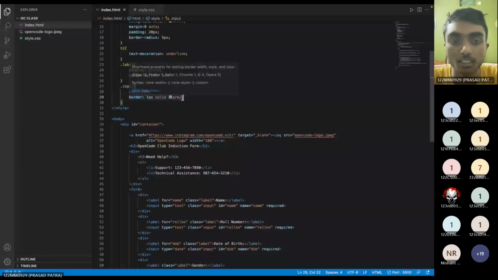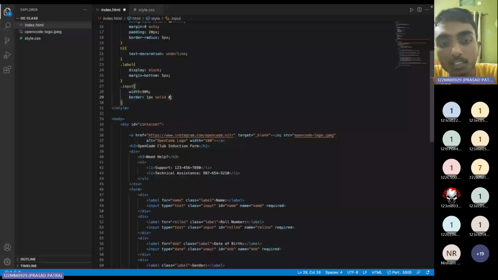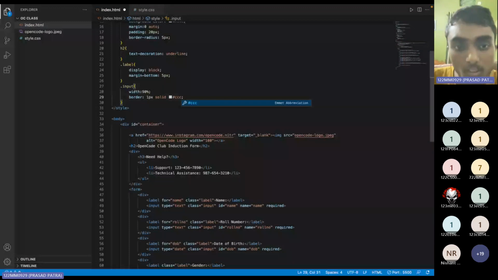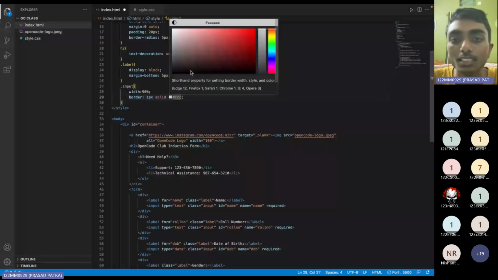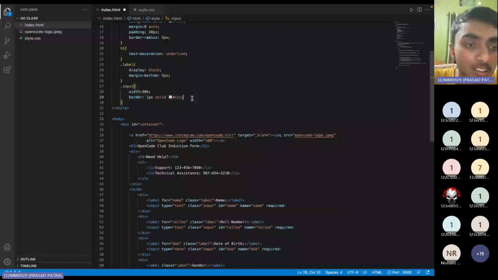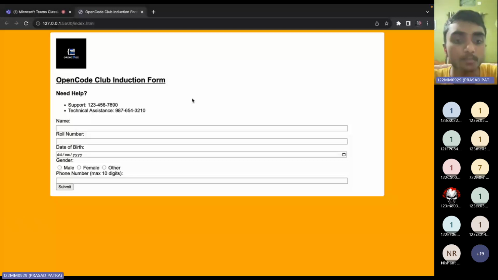What is the color? I can just check out the hash code. The hash code is basically given to all the colors. Every color has a different hash code, and you can get the hash codes by clicking here and selecting the color, or you can get your desired hash code from the internet. Did I save it? Yeah.